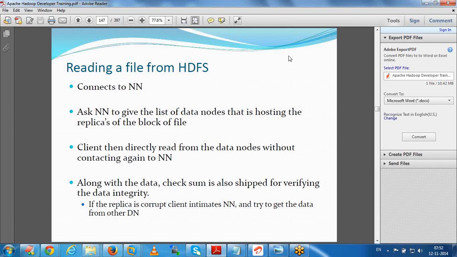Then the client directly reads the data from the data nodes without contacting the name node again. The first time only, we need to contact the name node for the block IDs. Once we get the block IDs and data node information, we go directly to the data nodes and fetch the data. So like this, the write and read operations happen in the backend, and this is how they interact with the name node and data nodes.